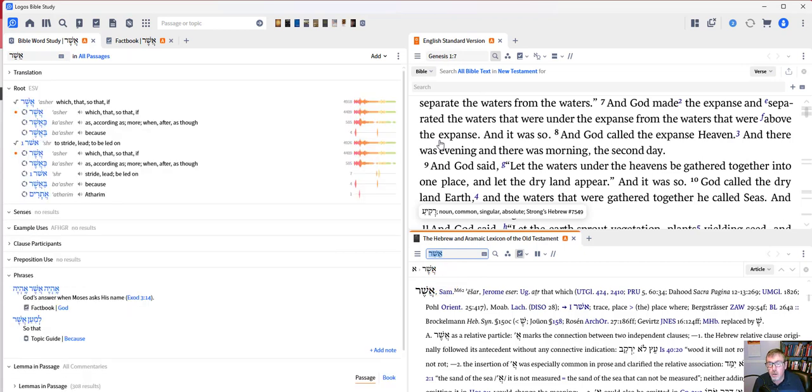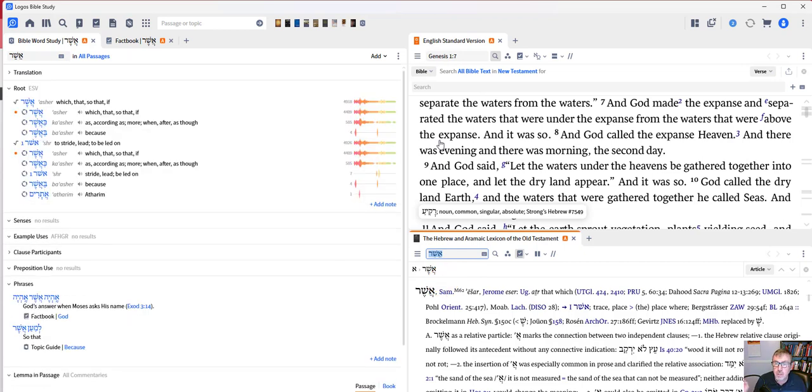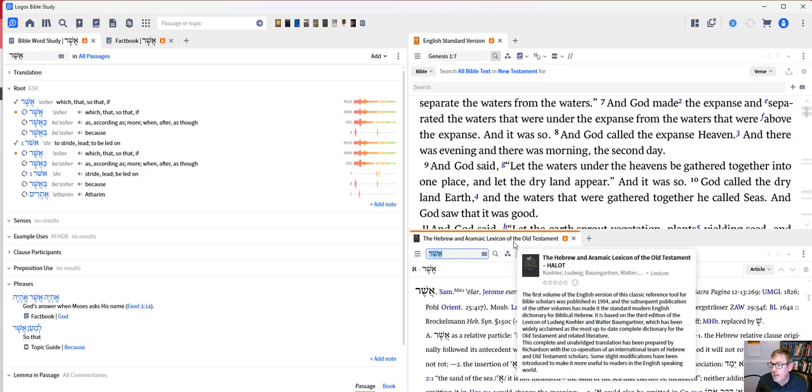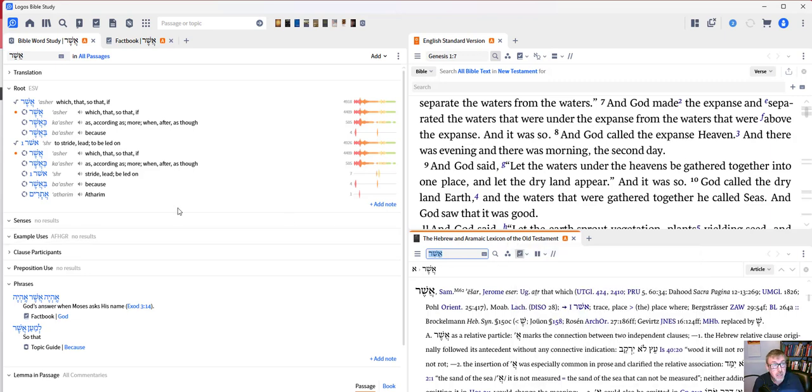They have this preset idea that, hey, in the upper right-hand screen we have the English version of the Bible. In the lower screen, we have a Hebrew and Aramaic lexicon of the Old Testament. Sometimes this is HALOT. You can see the little abbreviation H-A-L-O-T. And then off to the left here we have the Bible Word Study, which is a nice tool in Logos for looking at words.